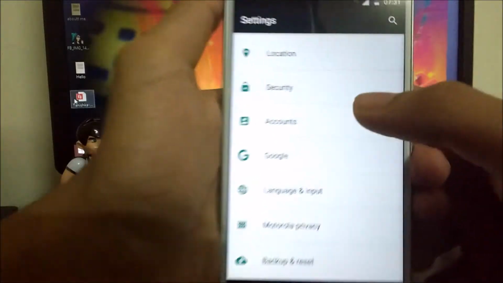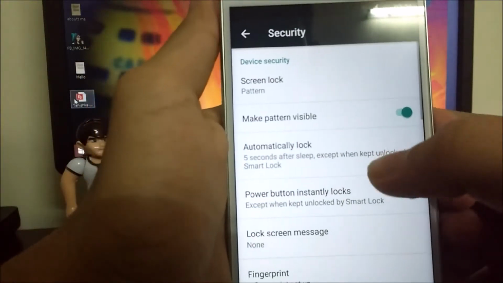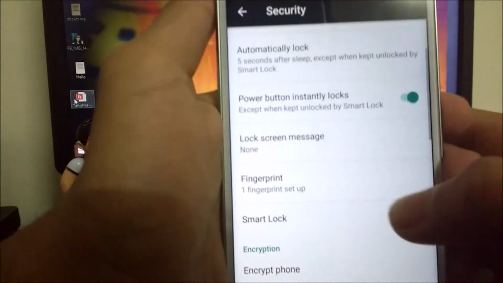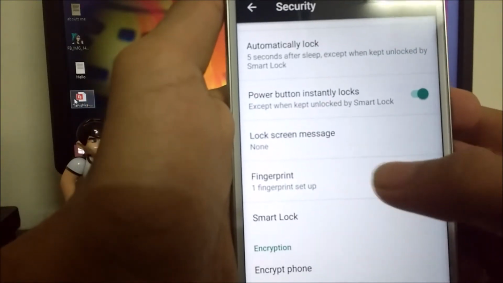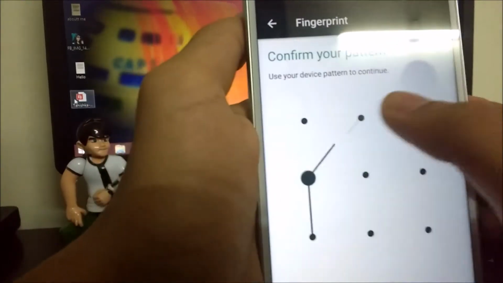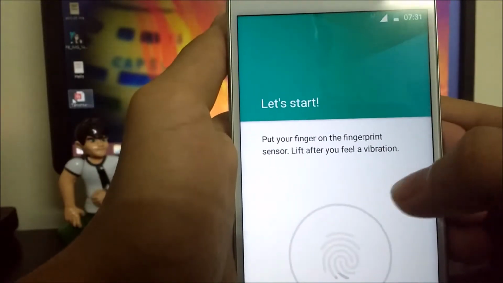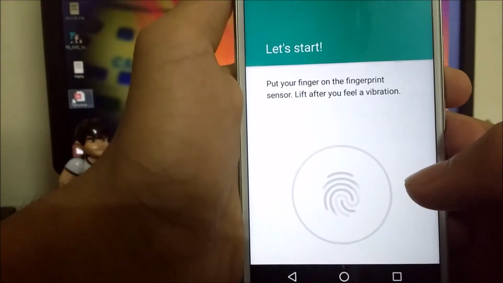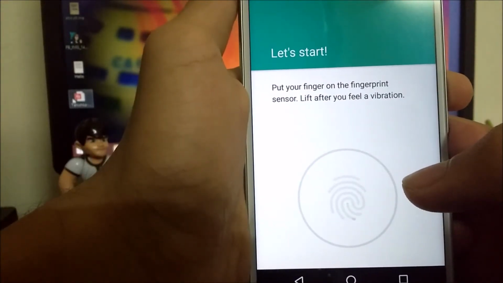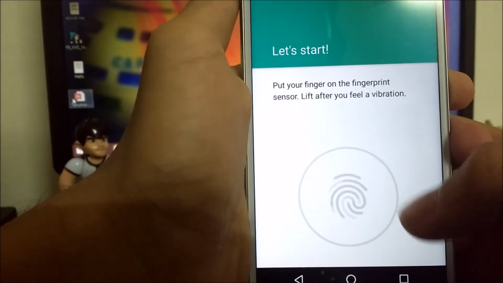Go to security. And here's the fingerprint option, one fingerprint setup. Confirm your pattern lock, add fingerprint. Put your finger on the fingerprint sensor, lift after you feel the vibration.